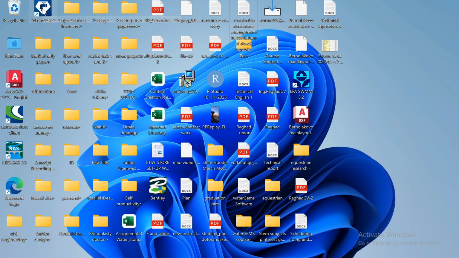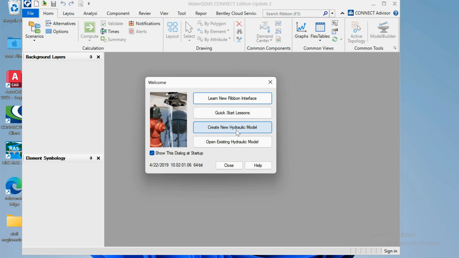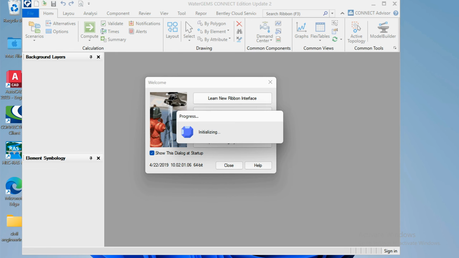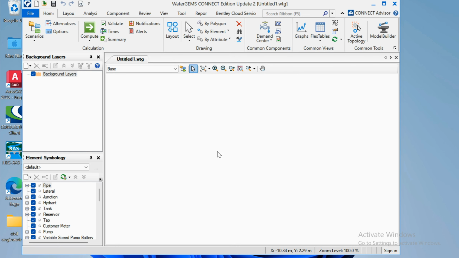Alright, so now let's open WaterGEMS and try out the project. I'm going to open it, double click it. Now I'm going to click on create a new hydraulic model. We're going to wait a little bit so that it opens. Okay, and the first thing we need to do here is change our units.